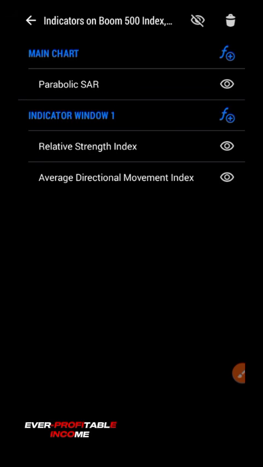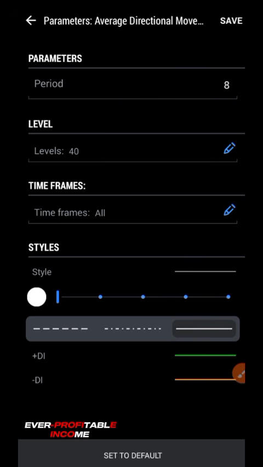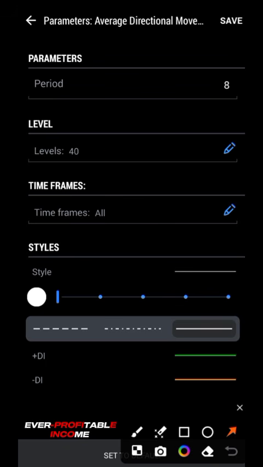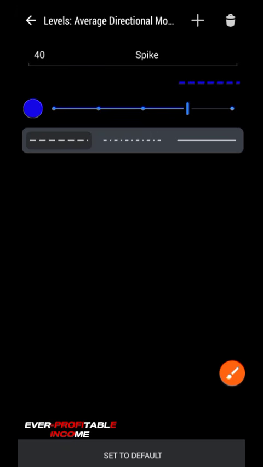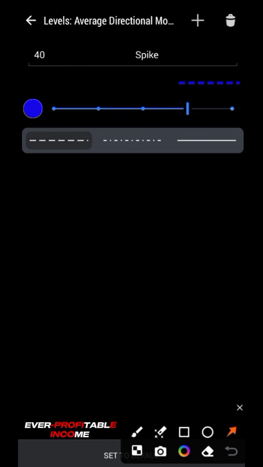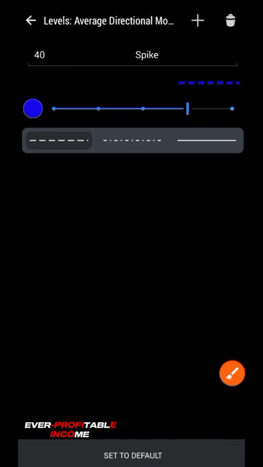So let's check out the setting of the average directional movement. Now this is the setting of the average directional movement. The period is 8. And the level right here, you can see that the level right here is level 40. Okay, so just click on that pen icon right there, and add your level 40. You see, I labelled it as the level for spike. Can you see that?